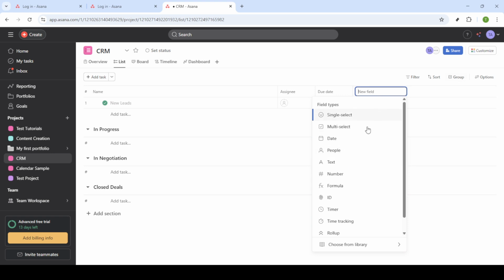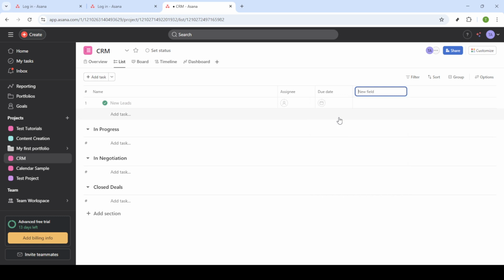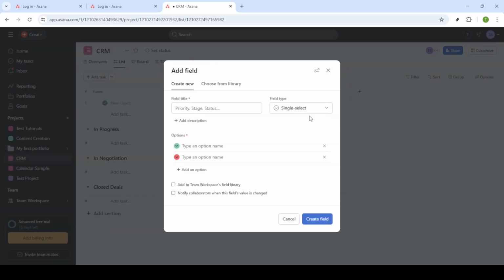Adding a description for this field is optional, but it can be helpful if you're working in a team setting to remind everyone what this field should be used for. After this, you'll have access to field options. In this section, type your different priority levels such as high, medium, or low to categorize tasks effectively. These priority labels will help you and your team identify which tasks need immediate attention.